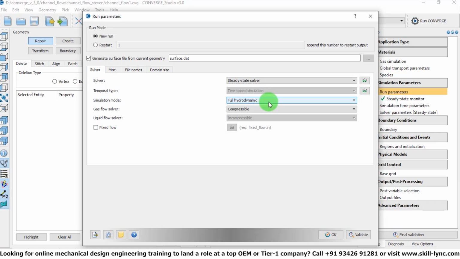Now here in the simulation mode, there will be two options, full hydrodynamic and no hydrodynamic. It's very simple. I will just explain these terms in a very brief way. No hydrodynamic solver is used whenever there is a complicated geometry and parts are moving and rotating, you will first always run no hydrodynamic.